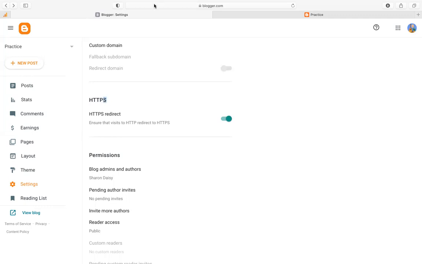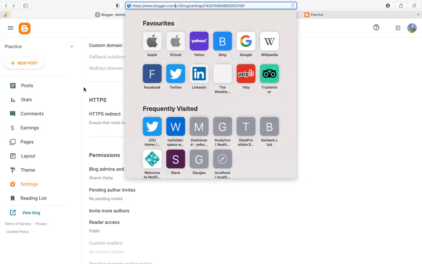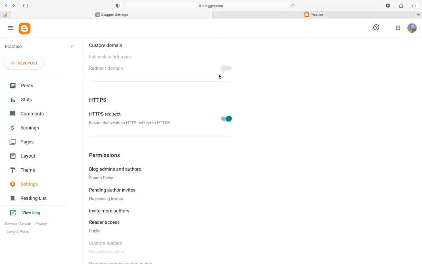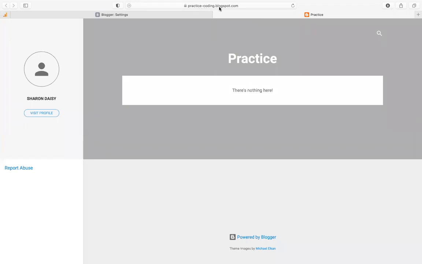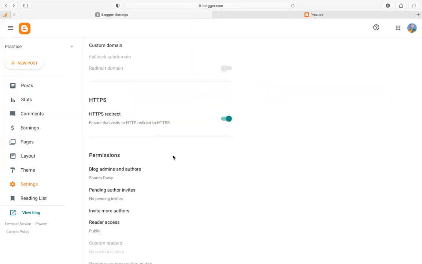That's why when you visit a website that is secured, you can see there is a padlock attached to it, meaning it is secured. This is the padlock, meaning it is secured. For practicecoding.blogspot.com, you can see my padlock, meaning it is secured automatically. Google secures it for you so that no hacker or intruder can actually disturb you.